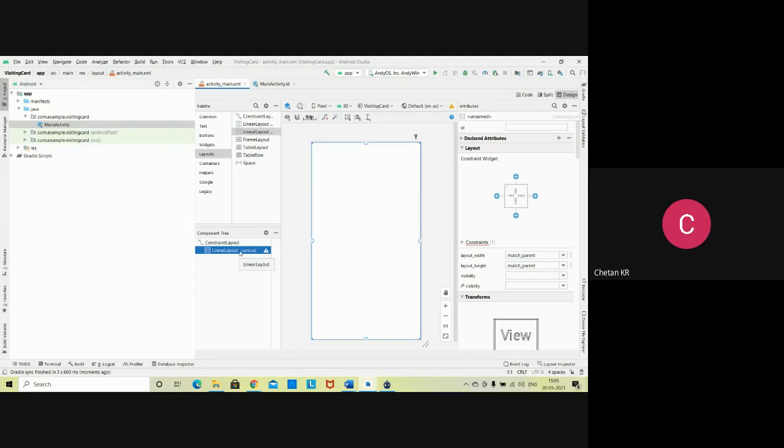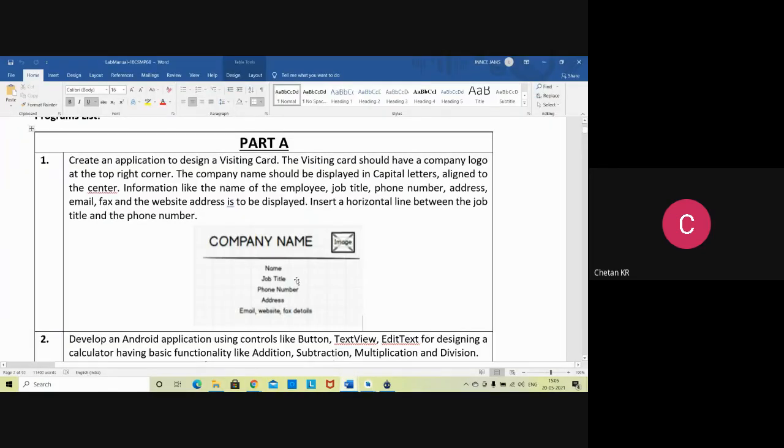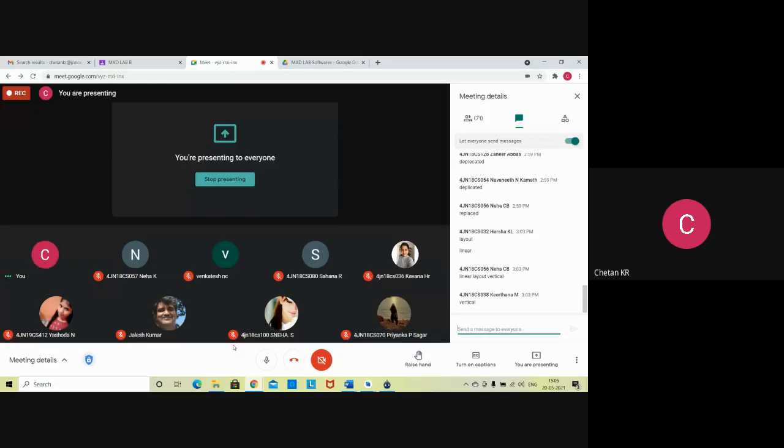And to that, what are the components you have to add? The linear layout vertical, what should you add further? Because you need a company name, you need an image, and you need other details. And also one line is required. Okay. So we have started with linear layout vertical. Next, we have to add the other components.